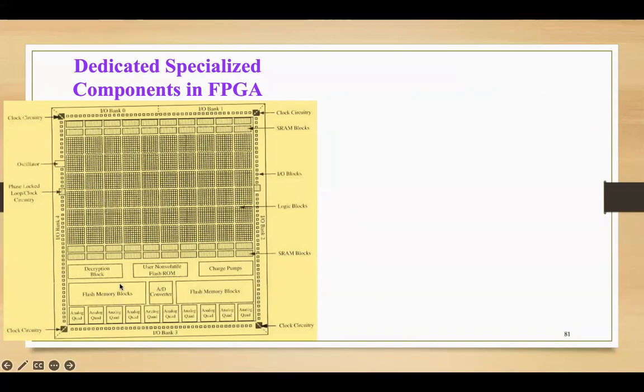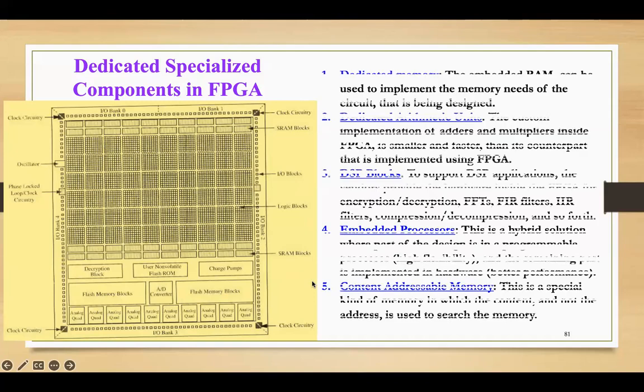Then you have flash memory blocks, you have A to D, whatever analog signals are there gets converted to digital, right? You can remember the staircase type of approximation that happens, right? Successive approximation, SAR, where you use R and 2R ladder type of resistors, right? Then you have your clock circuitry here, right? IO bank. So it's a complex structure altogether, right?